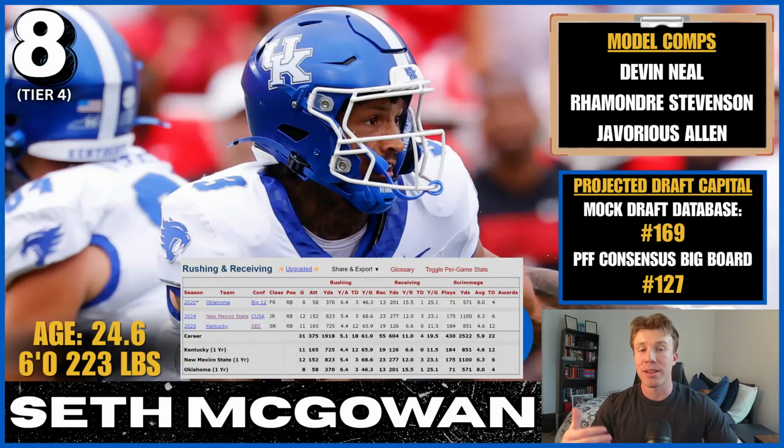I don't want to say too much about the situation because I don't know him as a person, but I think it's fair to point out that he had a legal situation after his freshman season at Oklahoma in 2020. This led to him playing the next couple of years at community college. I believe he had a gap year after 2020 before transferring to New Mexico State in 2024 and then transferring once again to Kentucky in 2025. It's been a journey for McGowan. Usually, any big legal situation would be a massive red flag. But from everything I've read, he seems to have really turned it around. A lot of people seem to be high on him as a person now.